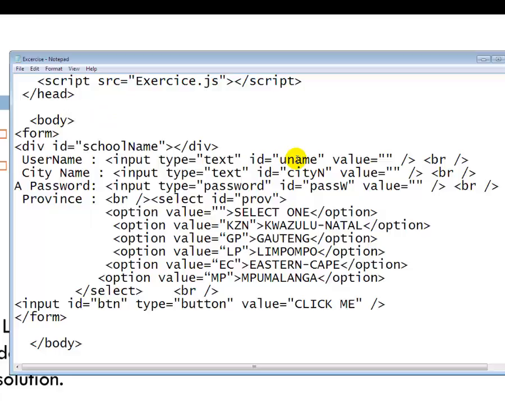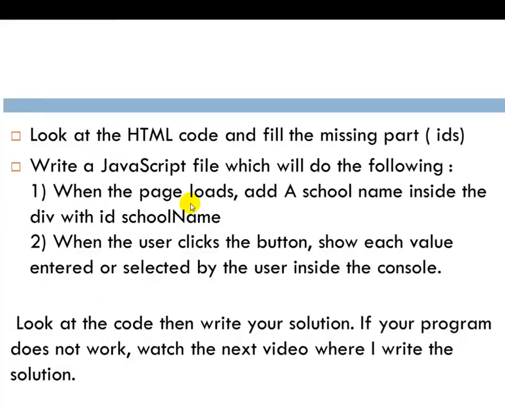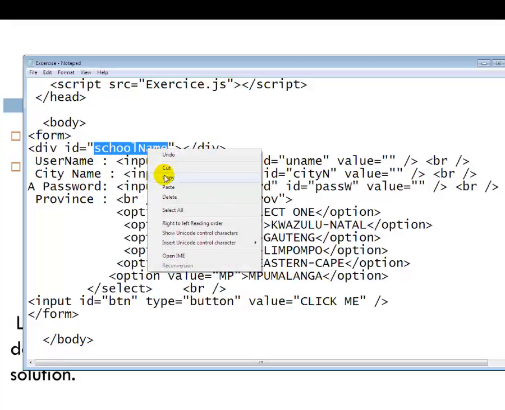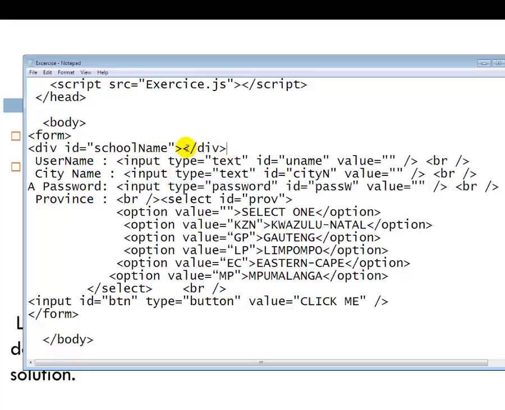The second problem is right here. When the page loads, we need to add a school name inside the div with ID school name. Of course, that is this div here. You can see it has an ID and the value is school name. So when the page loads, we need to add or insert some content right in here.